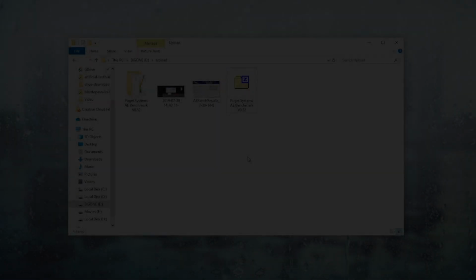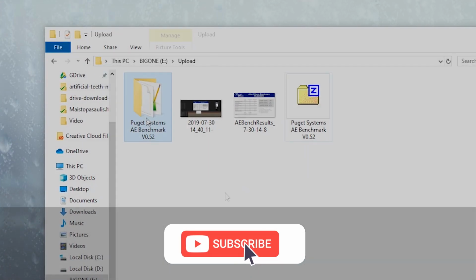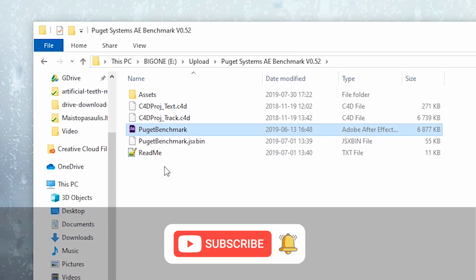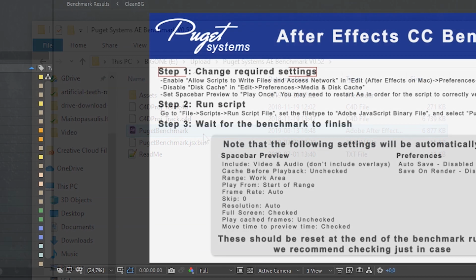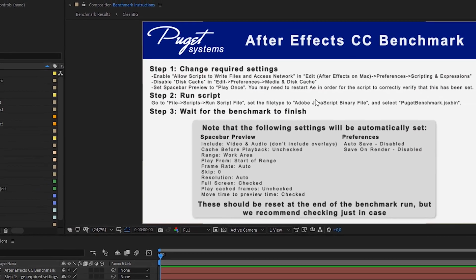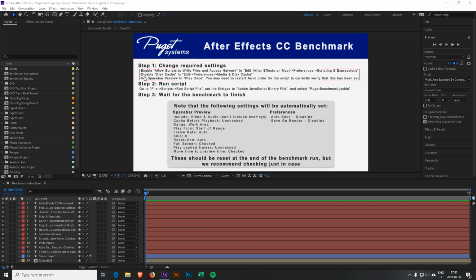So, when you download the benchmark, you'll get a zip file. You'll open it and you'll find a Puget benchmark app After Effects file. When you launch the After Effects benchmark file, you'll get a window like this. Before running the benchmark, you have to make some changes to the After Effects.